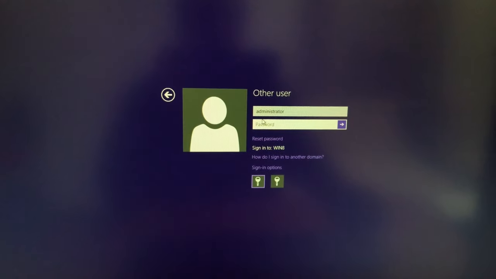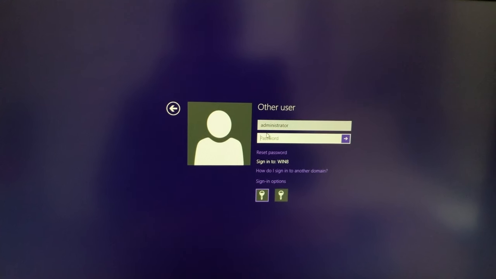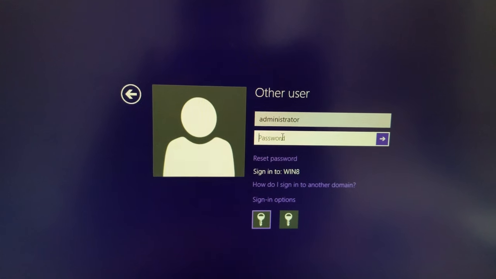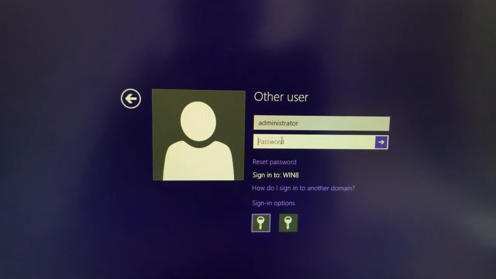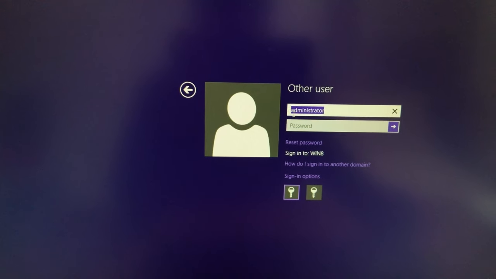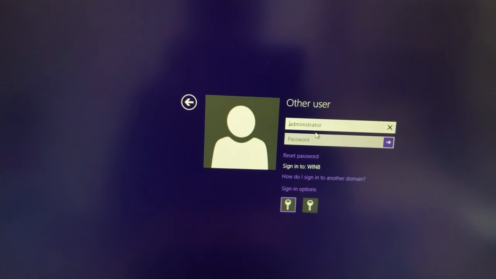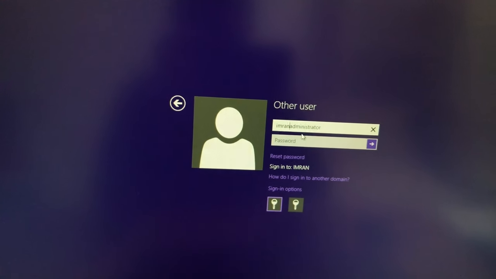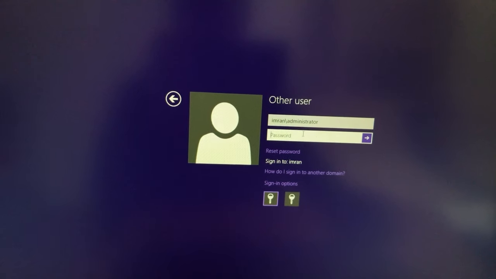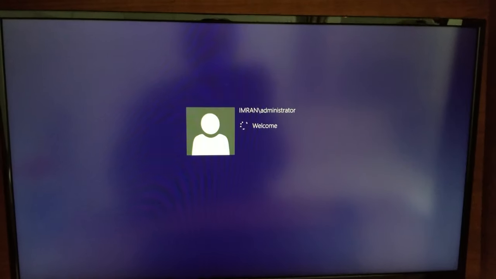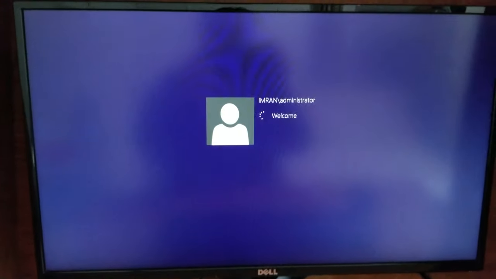Okay, let me figure this one out. Oh, it's right there. It's saying sign into Windows 8. Basically, it's signing into the local machine. So if I click here and put Imran backslash administrator, and now if I enter the password, I have to put the phone down to enter the password. Alright, so you see it worked.